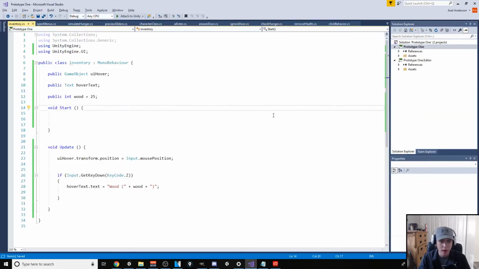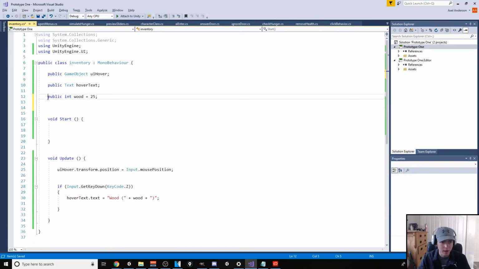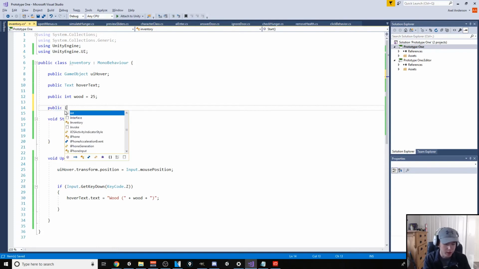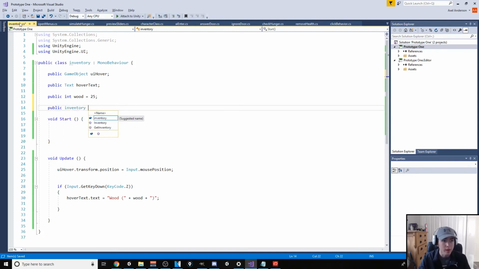And like I said before, this is going to be a different script from the actual inventory script. So all we would do is define where that inventory is coming from. So we'd say public Inventory, which is a script already, to this one, and we could call it inv. And then all we would have to do is go grab inv, put it here, inv.wood. So we'd just be referencing it, so keeping it separate.